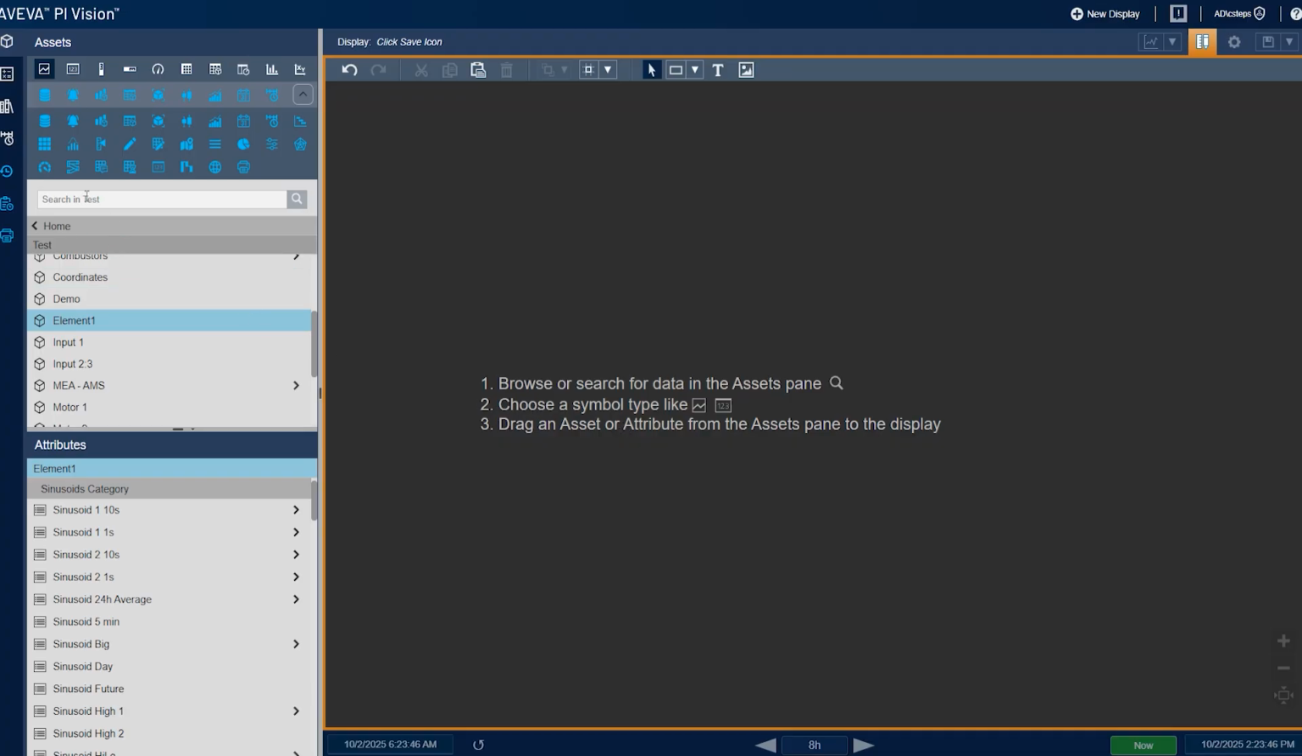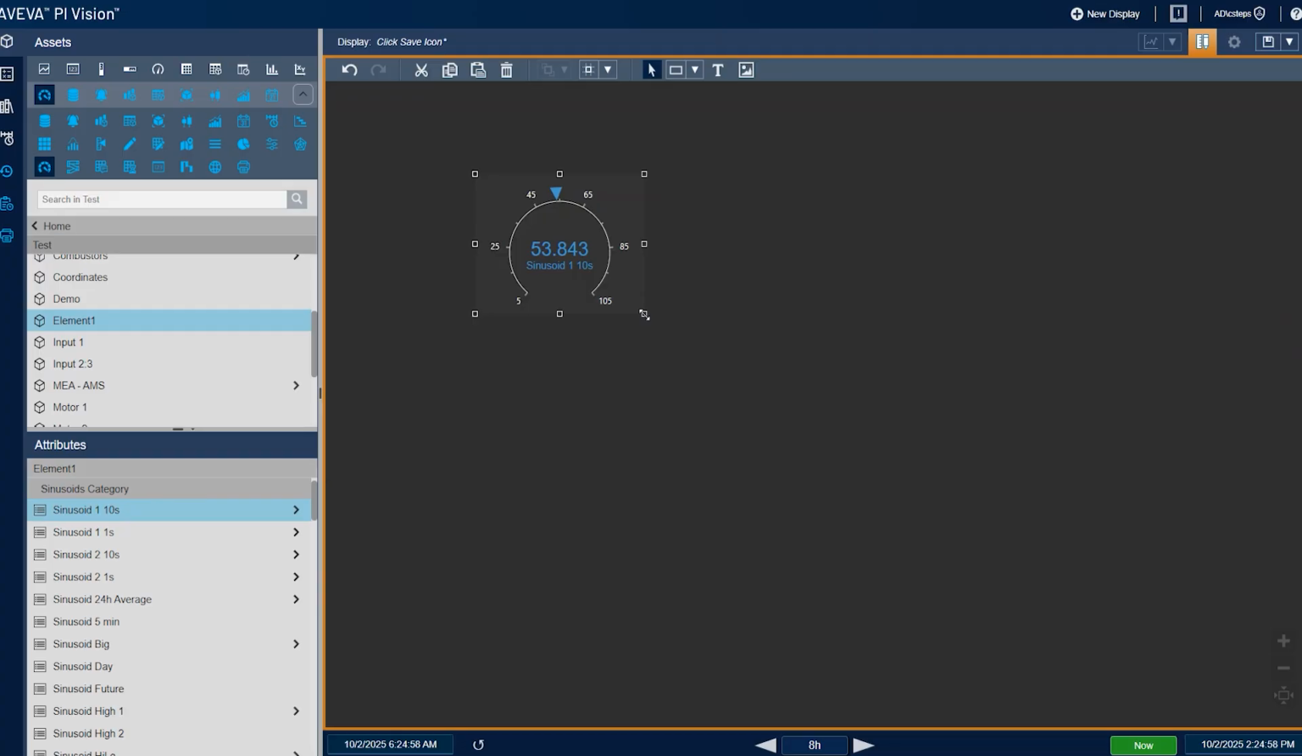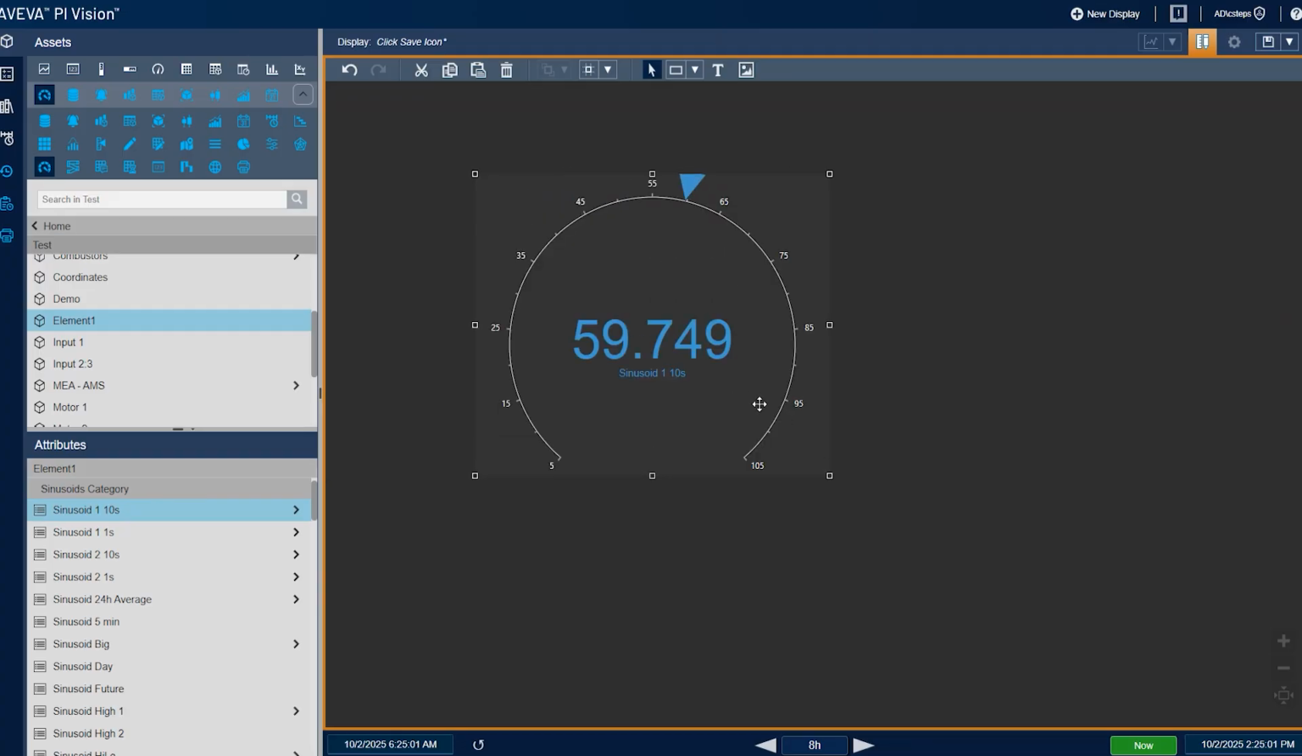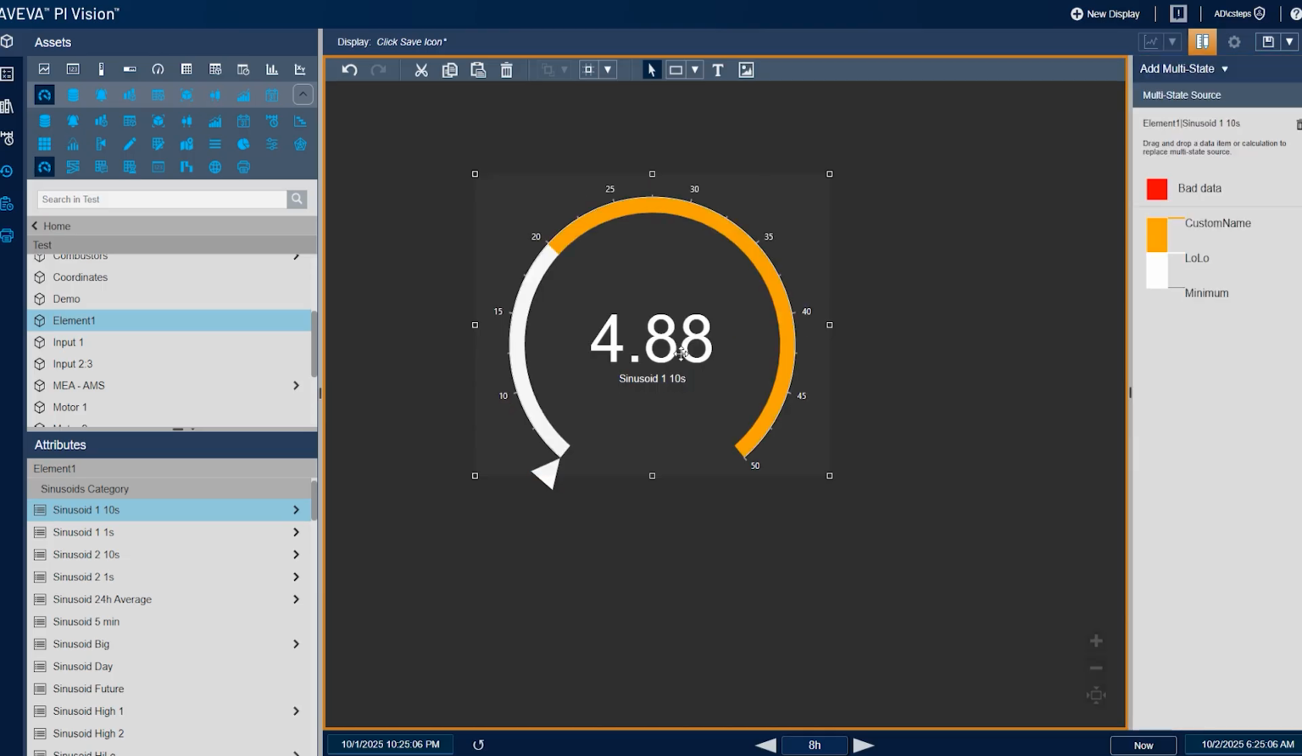So before we create our symbol, we have to select the Radial Gauge Plus symbol at the top and then choose our attribute. We drag that attribute onto the display and are presented with the basic gauge. Initially, all we see is the value in the middle, as well as an indicator at the side of that gauge. One of the main differences compared to the default radial gauge is the ability to add multi-state limits, which we are going to do now. We can right-click, enable limits, and show those limits as these colored areas within the gauge itself.